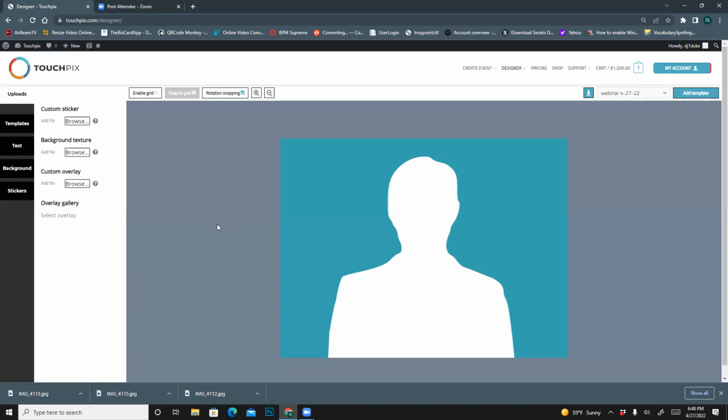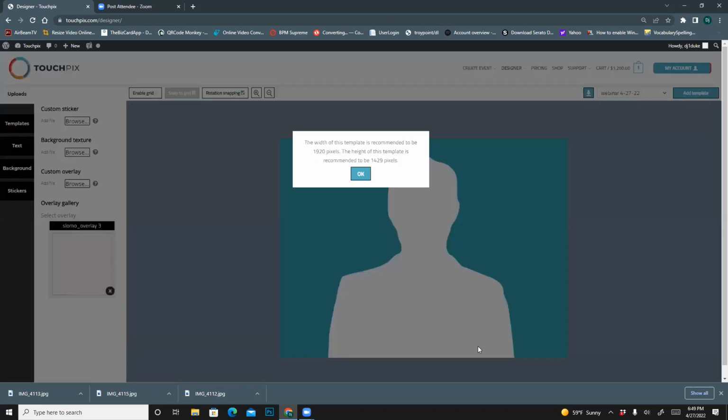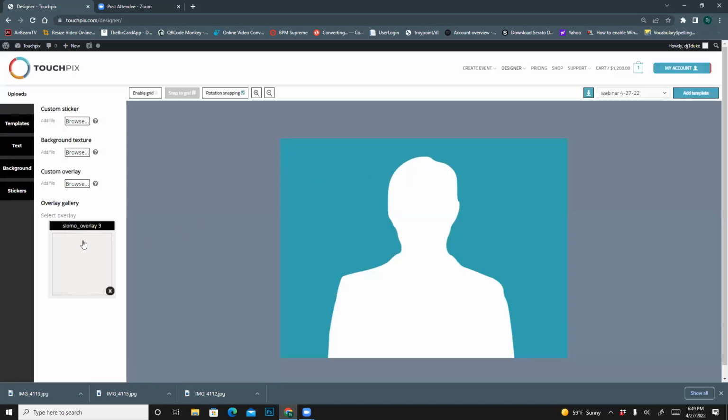You're going to download it, put it in that special Touchpix folder on your desktop, and when you're ready, you're going to click Custom Overlay, click Browse, and I'm just going to use this generic frame that somebody designed for me. I'm going to hit Open. You're going to see it pop up right here on the lower left-hand side. And once I click on it, it's going to transfer it over to the silhouette. You see, it's just a frame, right?